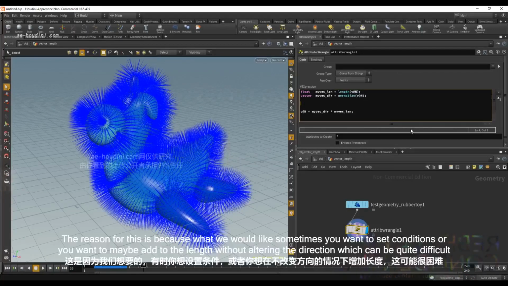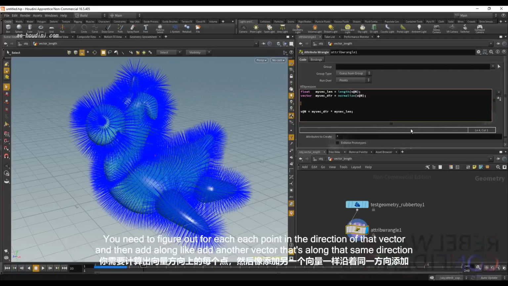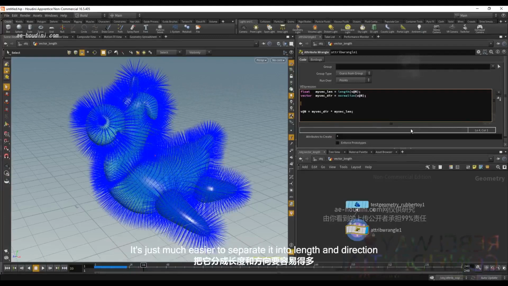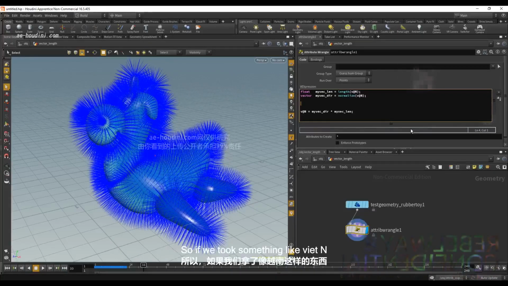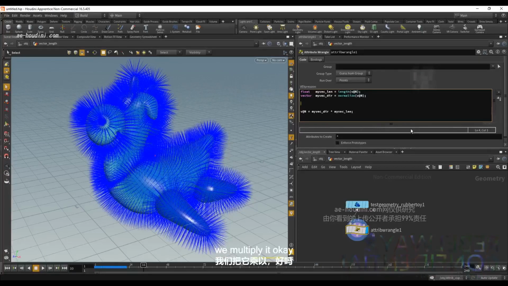The reason for this is that sometimes you want to set conditions, or maybe add to the length without altering the direction, which can be quite difficult. You then need to figure out for each point the direction of that vector, and then add another vector along that same direction. It's just much easier to separate it into length and direction, add to the length, and then multiply them again.